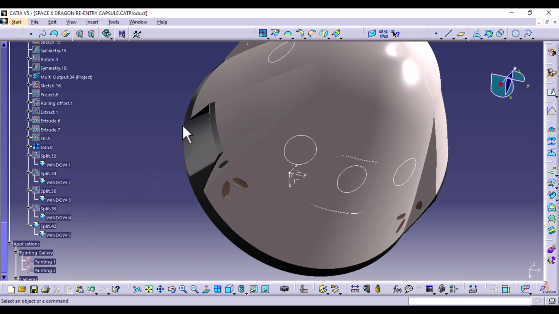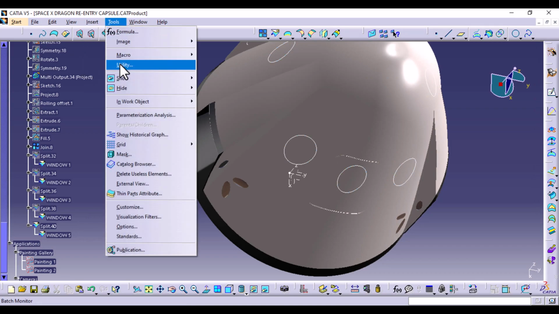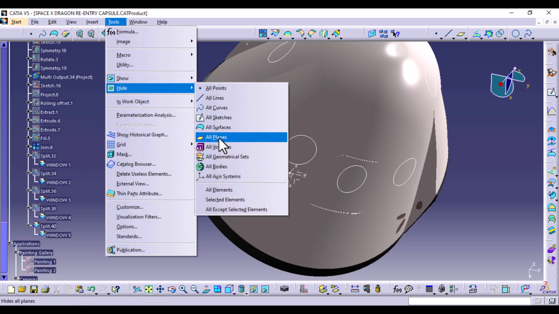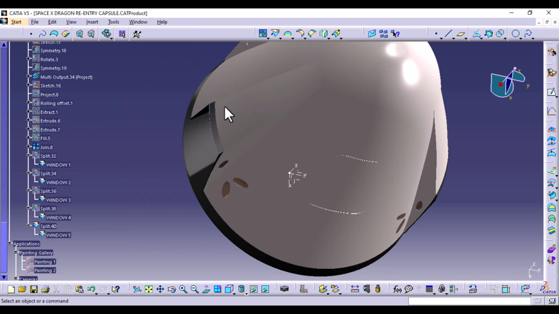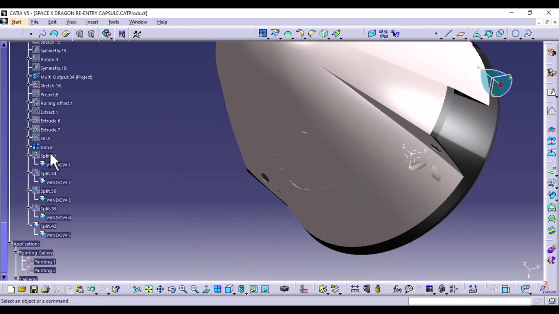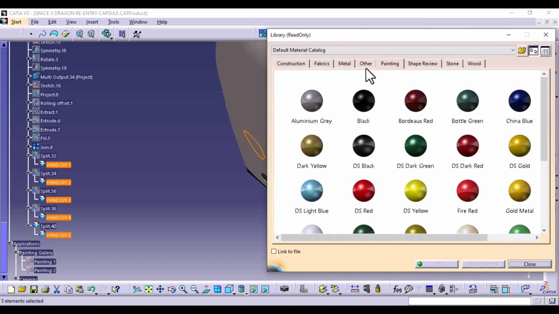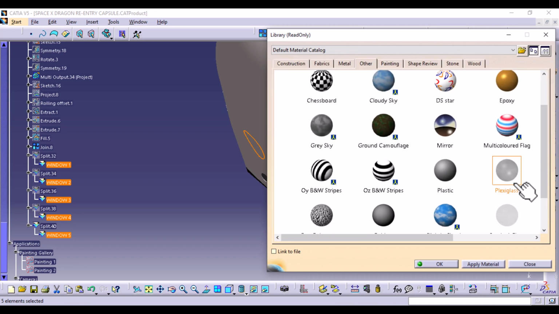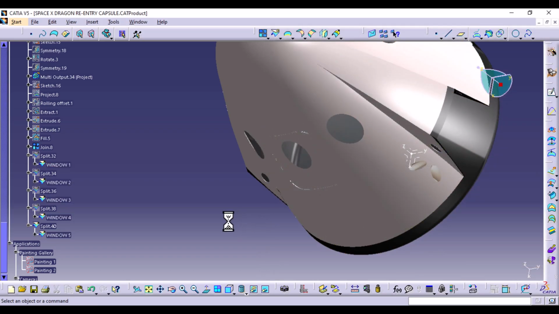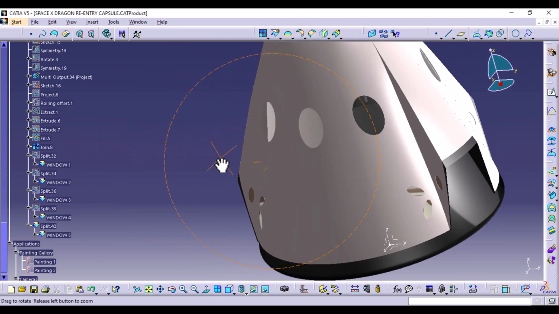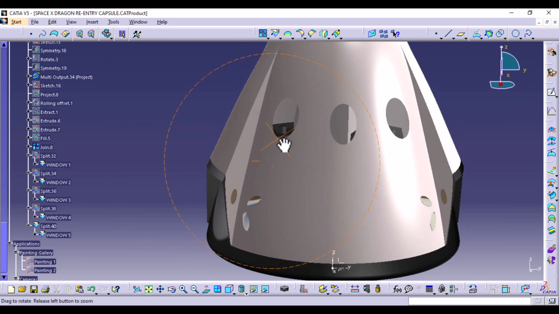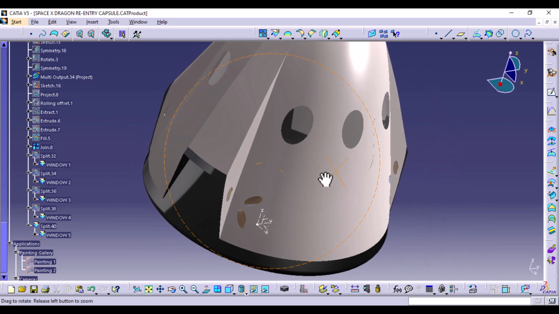Cool. So we can hide those curves. We can go to Tools, Hide All Curves. Then we can select all the 5 windows. And we can give them a material. Plexiglass. Select OK. Right.